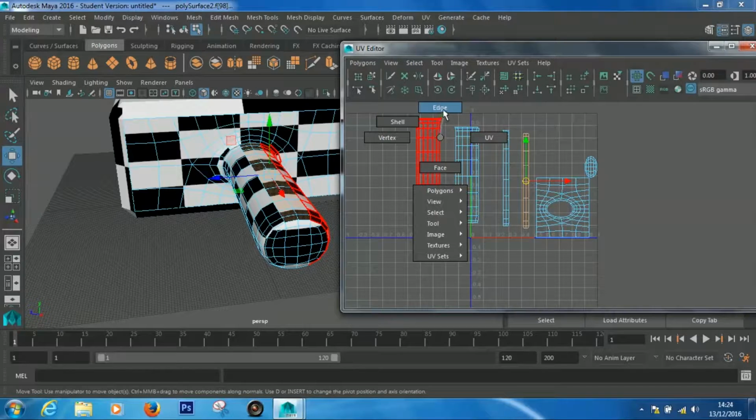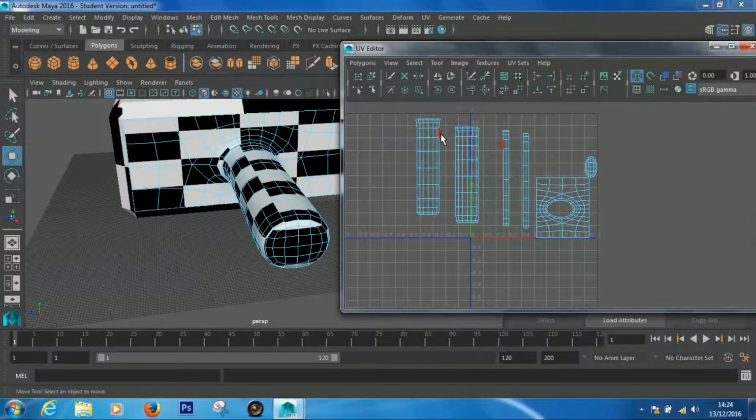Let's go to edge, and you see when I select these edges down the side, it also highlights the edges over here. If we click them, hold shift and start clicking all the way up, the reason it's doing that is because in 3D view they are actually the same edge, they just need to be stitched together. It's like a jigsaw.